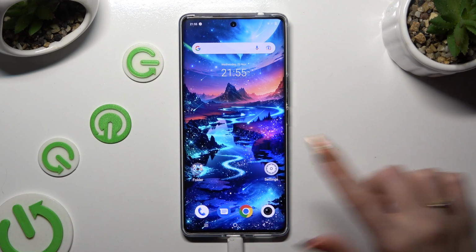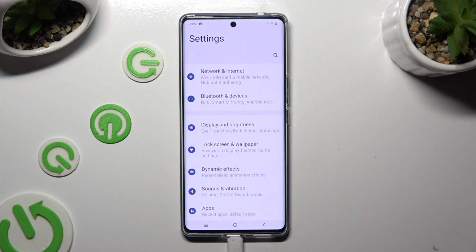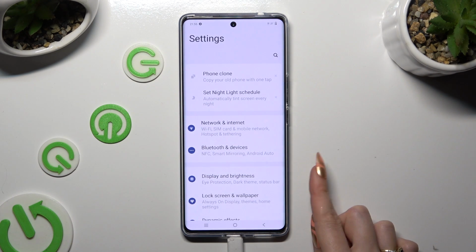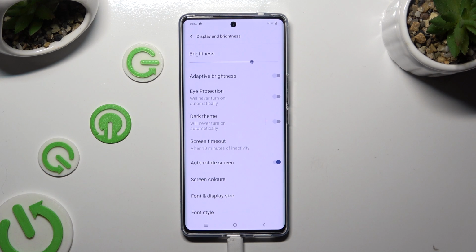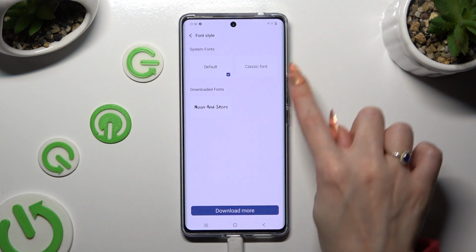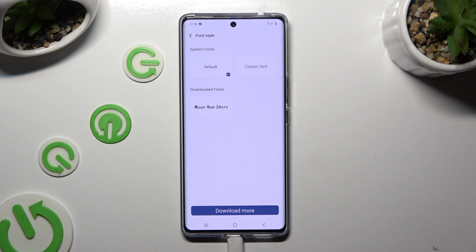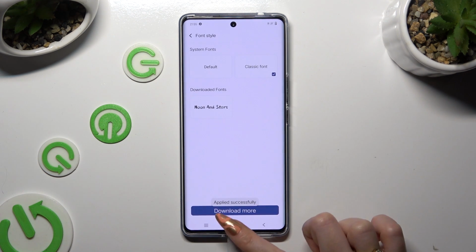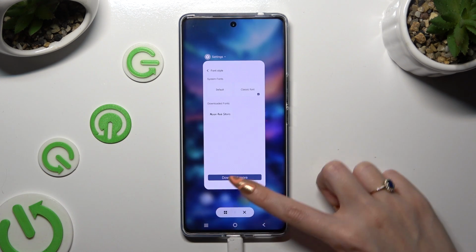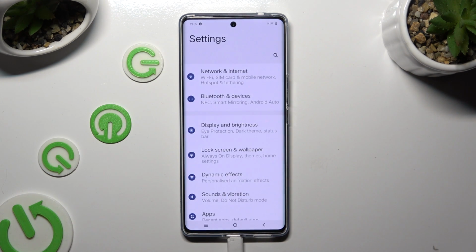Start by going into Devices Settings and clicking on Display and Brightness. Following that, select Font Style and click on the best one for you. I will go with Classic Font. When you're ready, click on Apply and wait. As you can see, style of my text has changed.